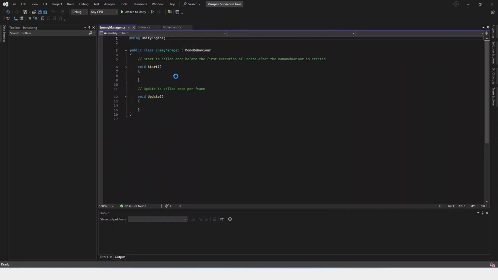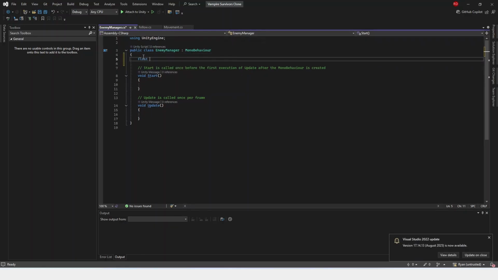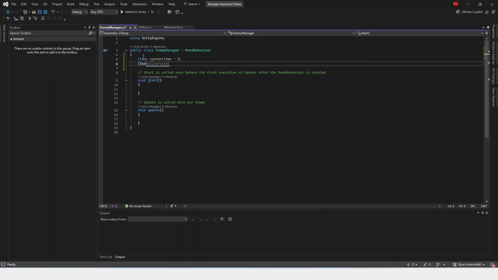Now, once we are in here, we are going to create a timer and then spawn a ghost whenever that timer goes off. So I'm going to create a float named currentTime. I'm going to set this equal to 0, and then I'm going to do a serialized field float, and I'm going to name this maxTime. I'm going to set this to 3.